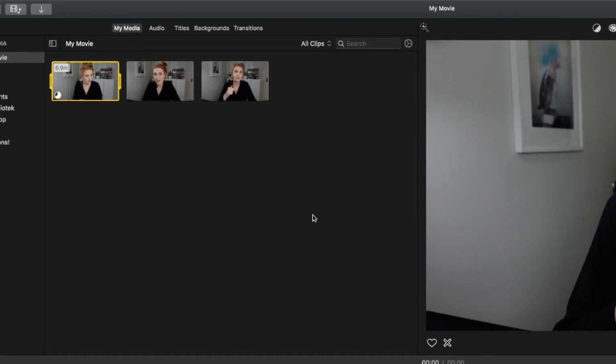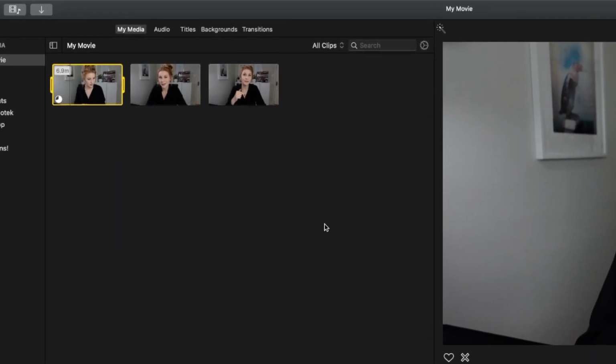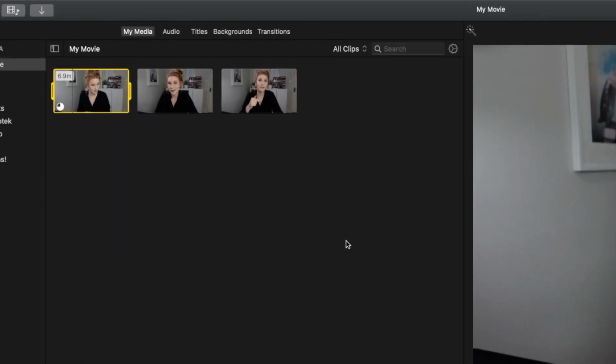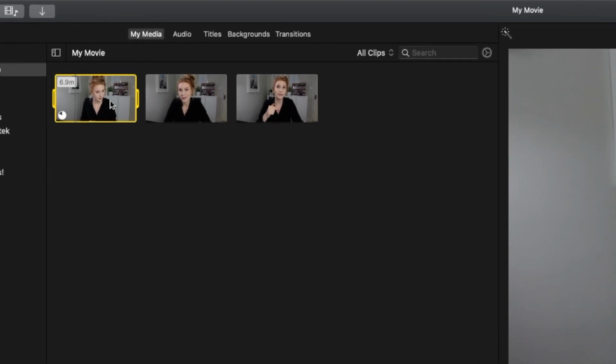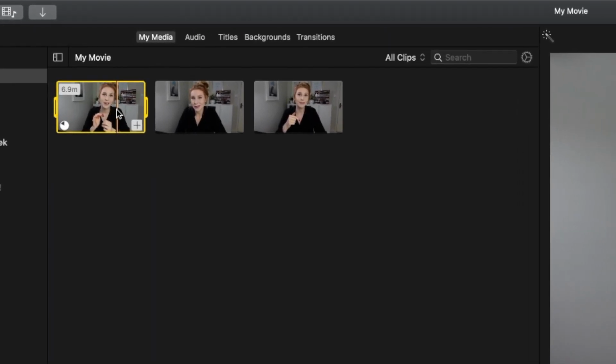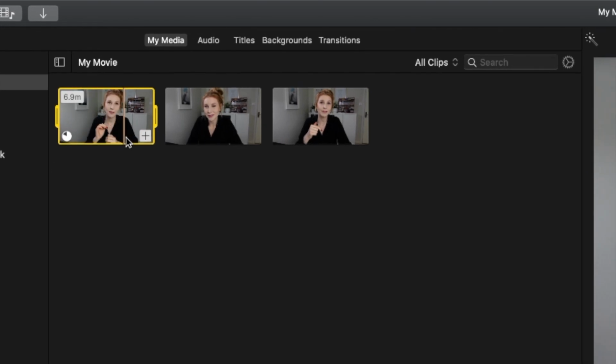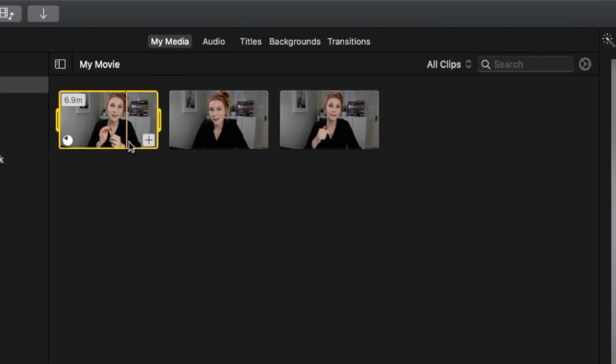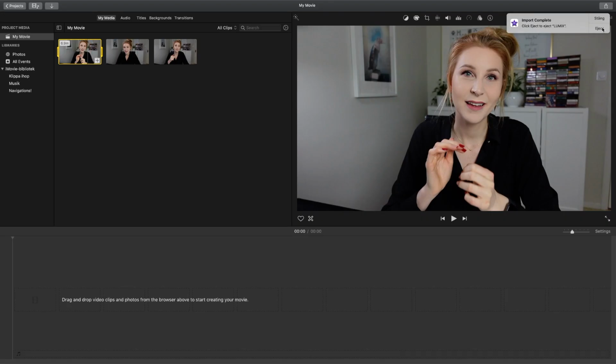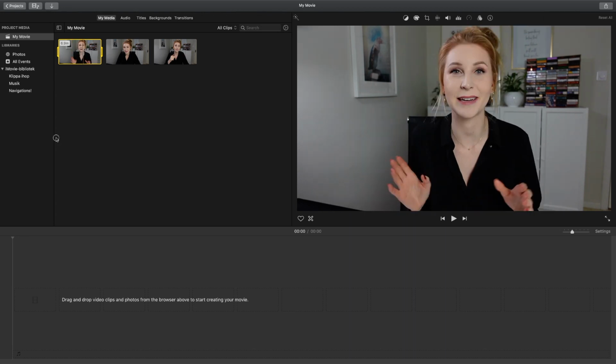I highly recommend you to wait until you see that the entire clip has been imported before you start editing. You can see that in the left-hand side of the clip, you can see how much is done. And then up to your right, you can also see when it is done importing to your iMovie. So we're ready to start editing.